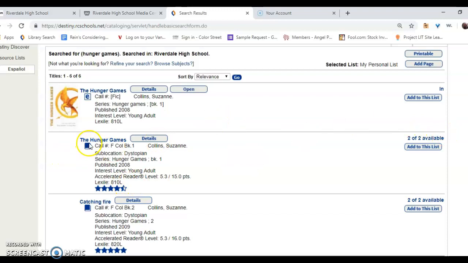So let's say you want a copy of the first book in the Hunger Games series. You'd notice here that there are 2 copies that the library owns, and 2 of those copies are on the shelves, so it would be available for checkout that day. Then, once you realize that it's available for checkout, it's your job to figure out how to find it. So the first job here is to go over to where it says call number and look at the letter next to it. This starts with an F, so that means it's in our fiction section. Your next job is to look at the sublocation, which is dystopian.